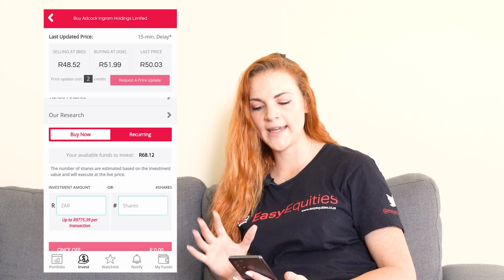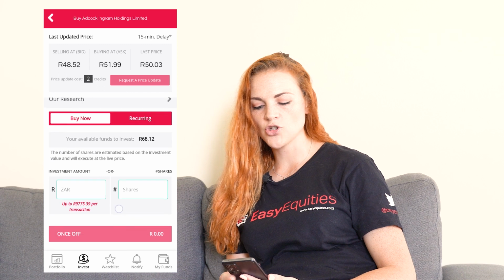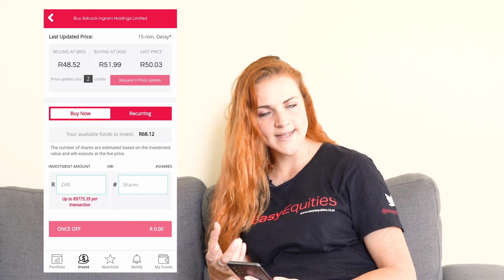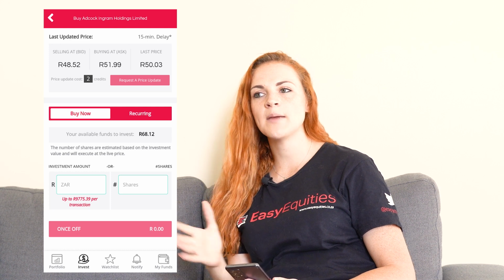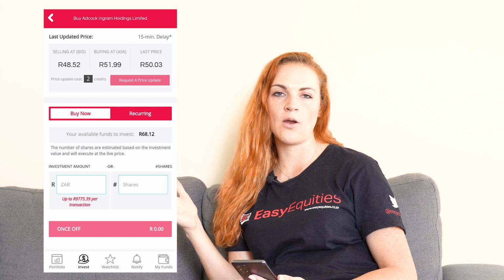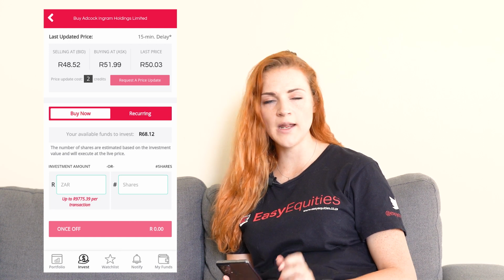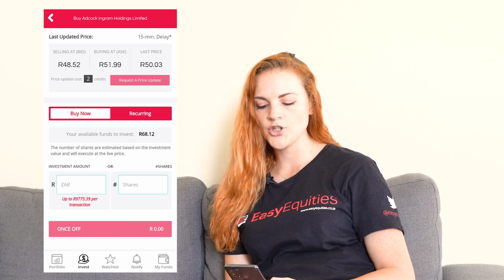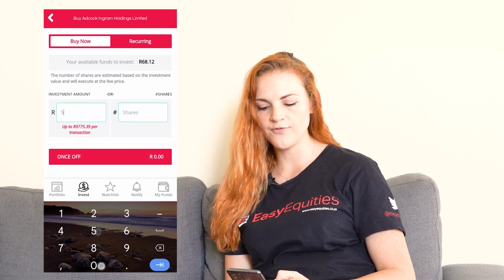Let's say you've decided to buy this share. You can now choose a buy now, once off transaction, or a recurring transaction, which you can set to debit order either monthly, quarterly, or annually. So we're going to do a buy now. You can see your available funds to invest and you can choose an amount in ZAR. Let's say you want to do 50 bucks.